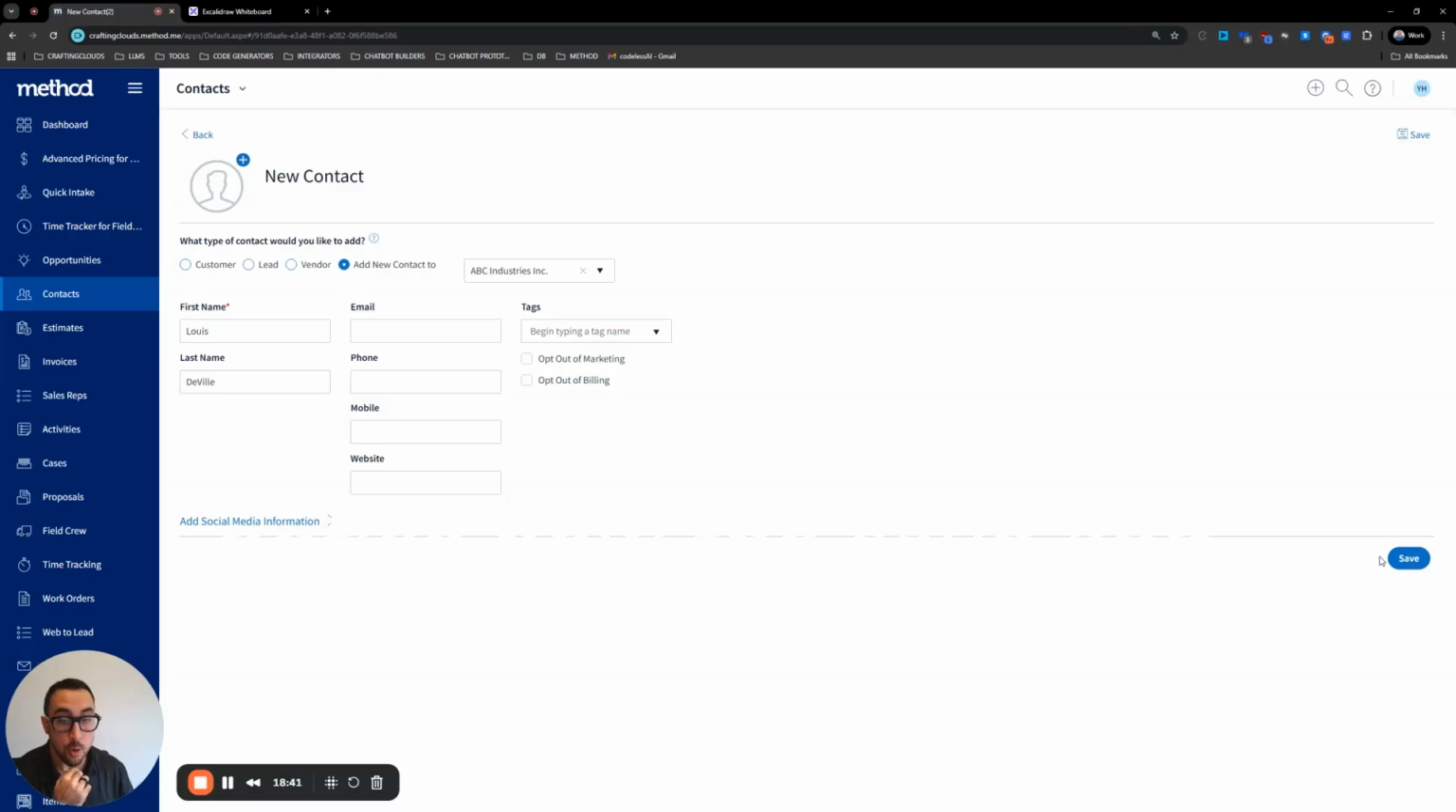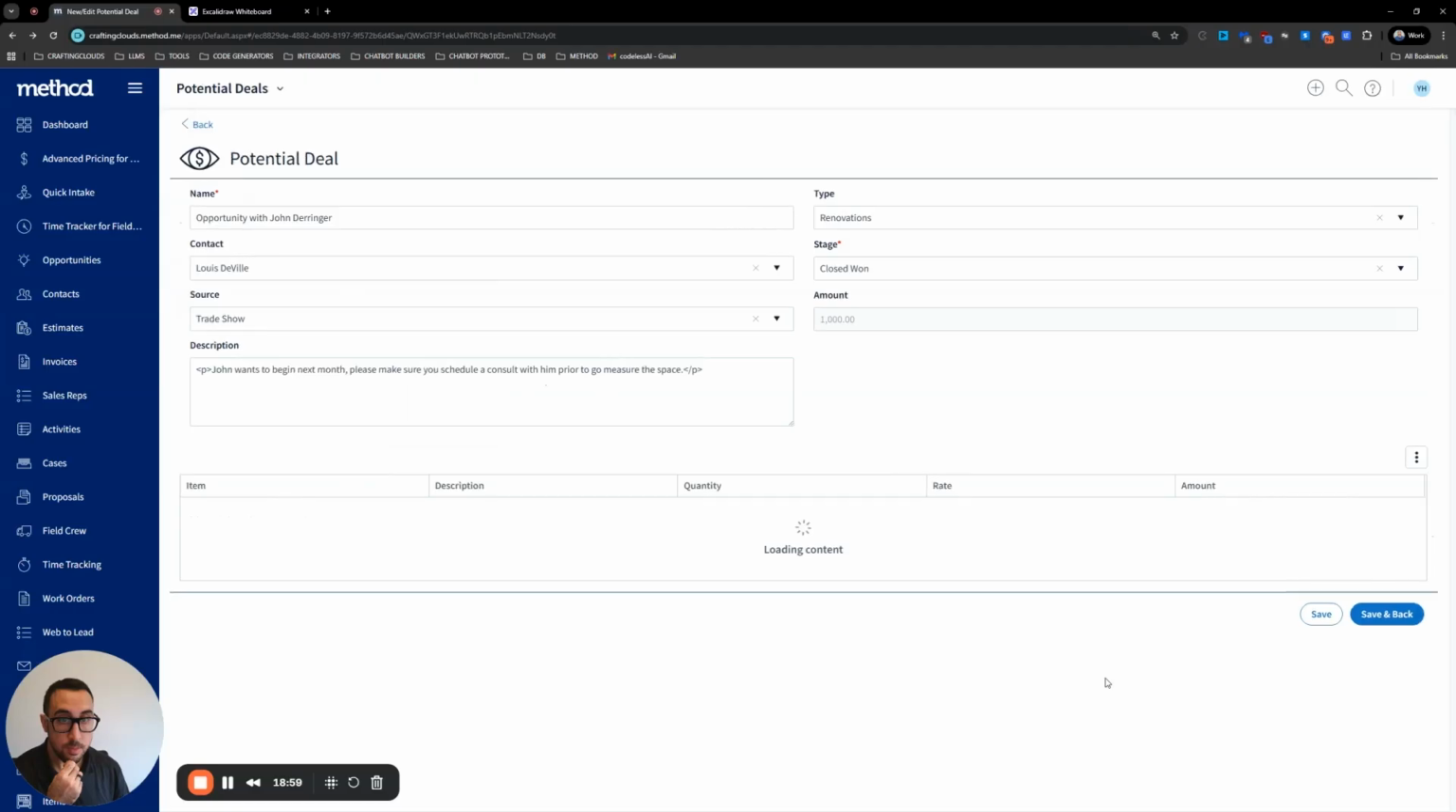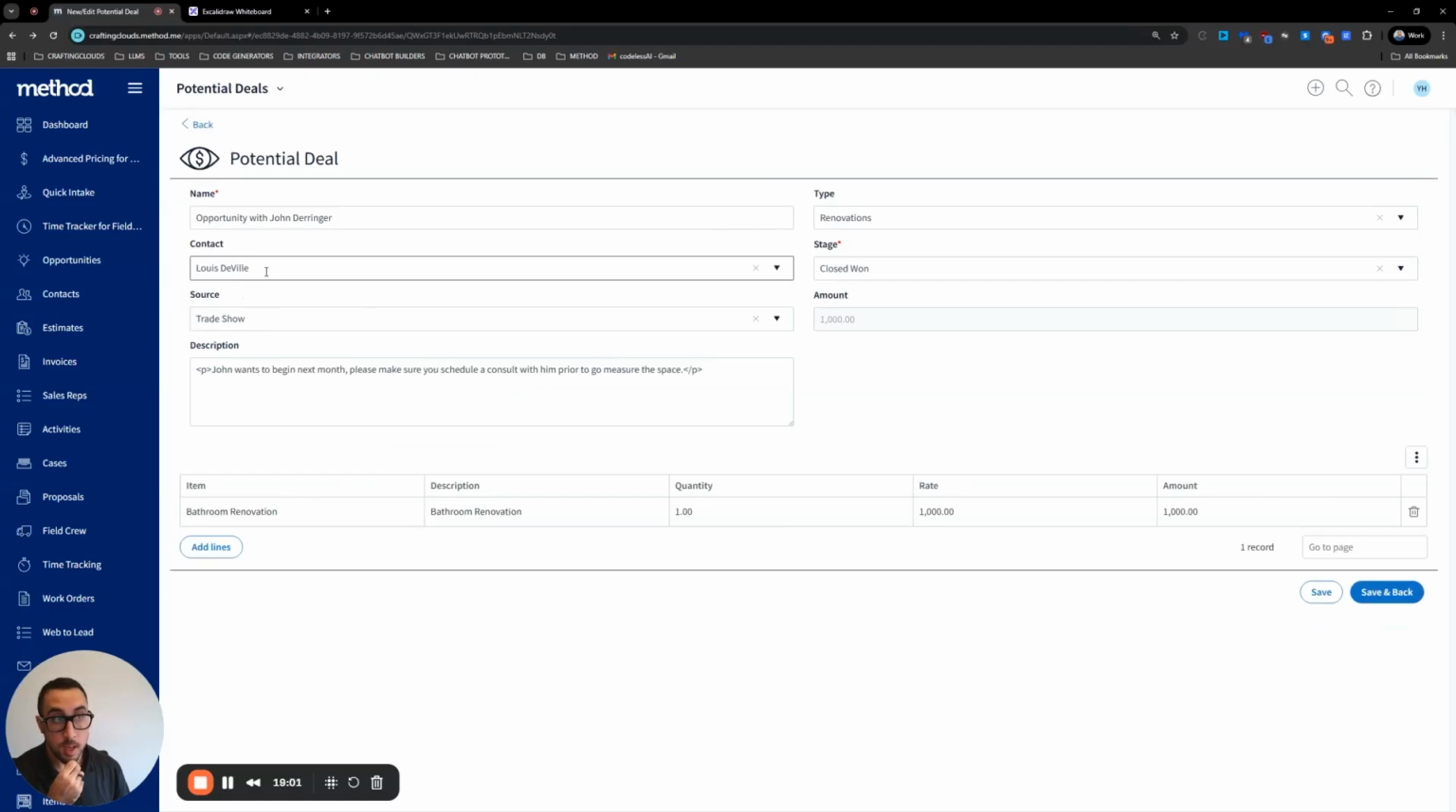And let's just hit save. Notice how the save and new button is not here anymore, which means the logic is working. Because if it wasn't working, we would have seen a save and new button, which would mean it didn't grab that shared result. So you can now see this happening in the front of Method based off of what we did in the background. Now let's hit save. There we go. Now you see Louis DeVille populated on the contact dropdown. You don't have to select Louis DeVille.